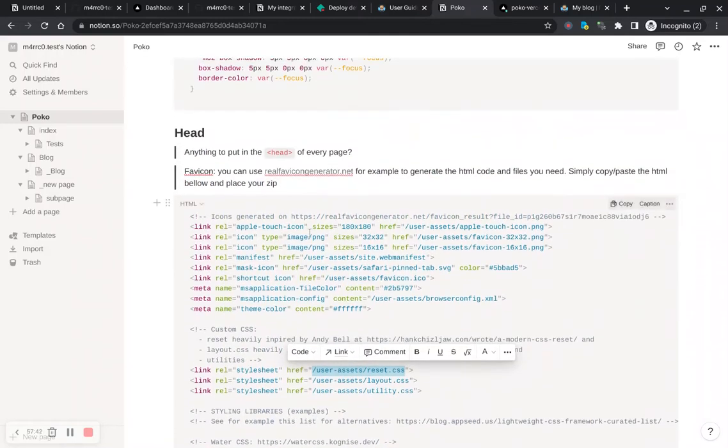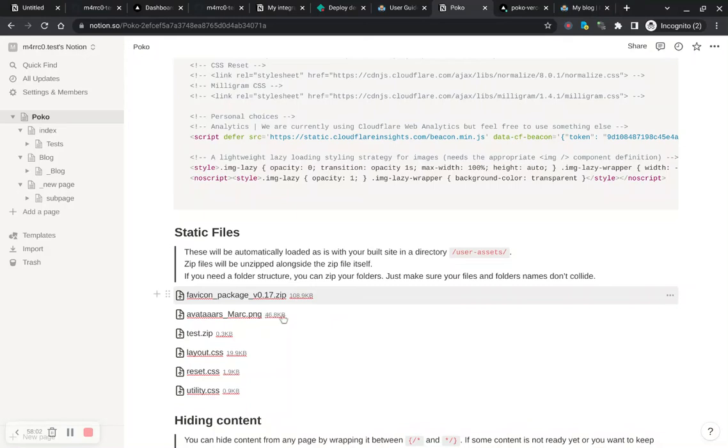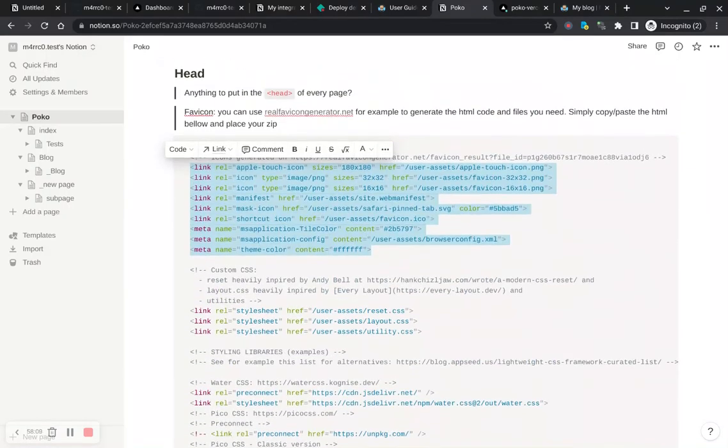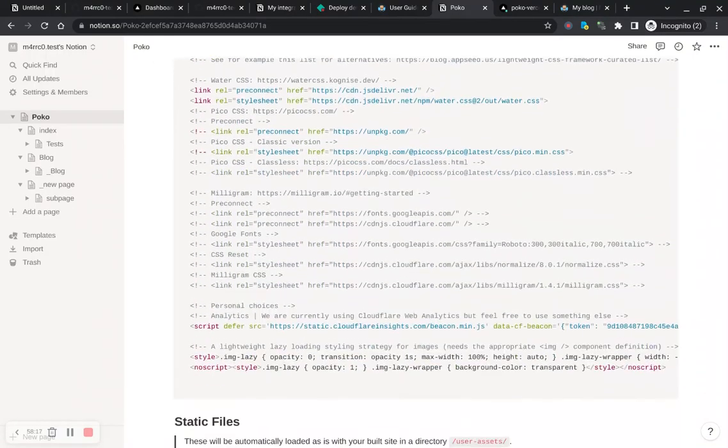So I provide an example here of realfavicongenerator.net, which is a website that allows you to automatically generate icons for your website, and then it provides you with the code snippet to import, and then all the files that you need. All the files you need will be in a zip file like this. So you just have to drop the zip file into your settings page and then copy paste the code snippet, and then you'll have all icons that you need for your website.